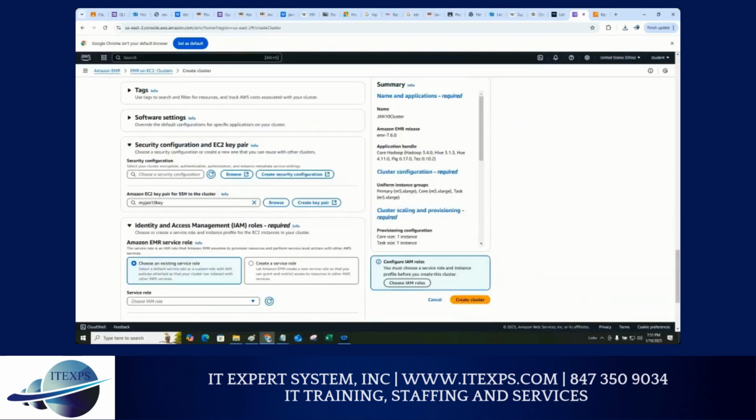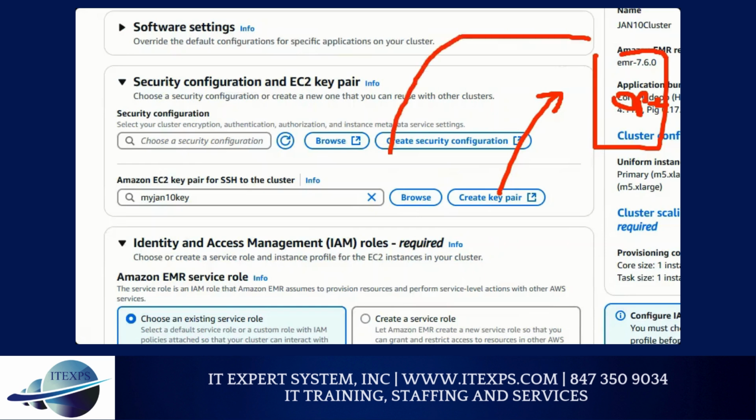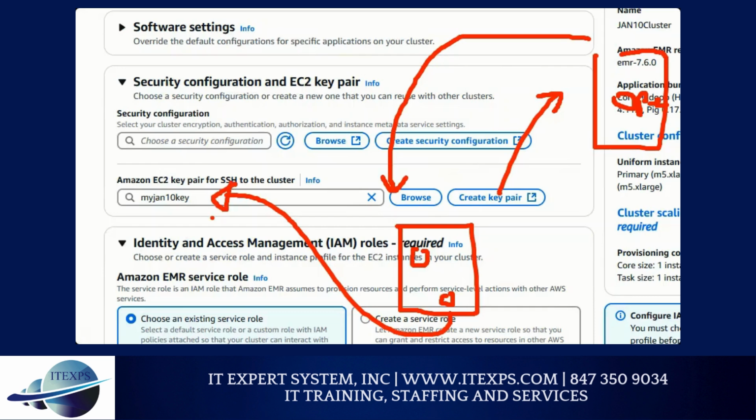So let me repeat one more time. When you click create a key, give a name to the key, and select PEM, it will download to your machine. After that, click on browse, refresh it, select the key, and say okay, and your key will show up here. If you don't select the key, then you will not be able to log into that box. So it's important that you select the key name.